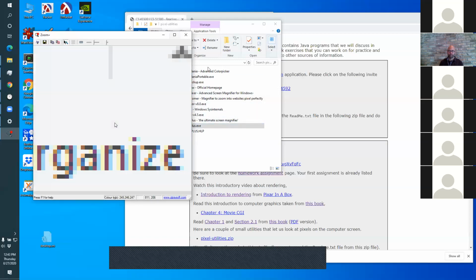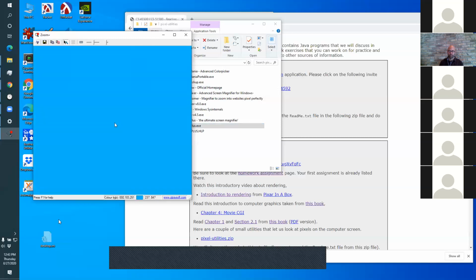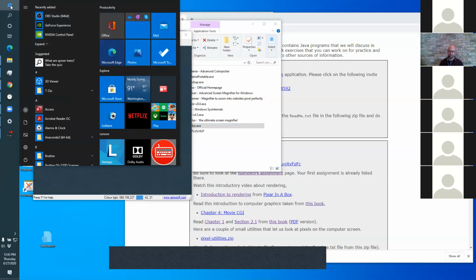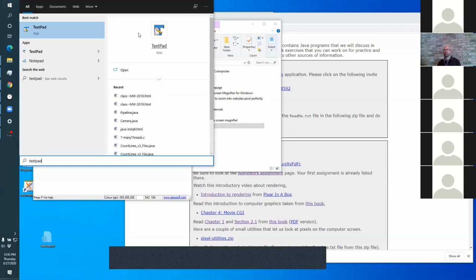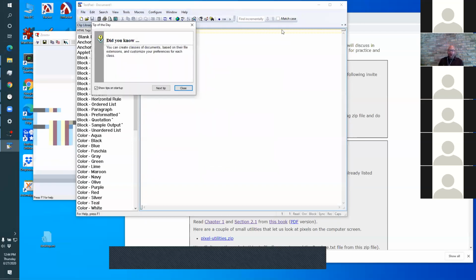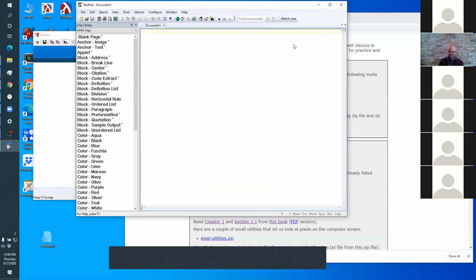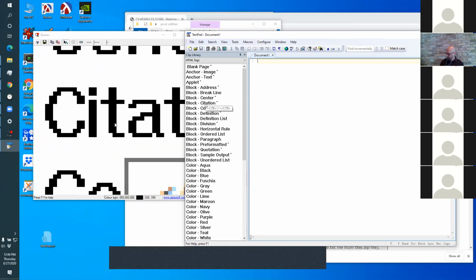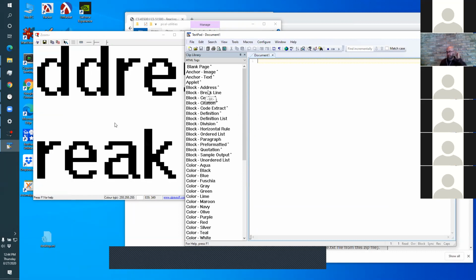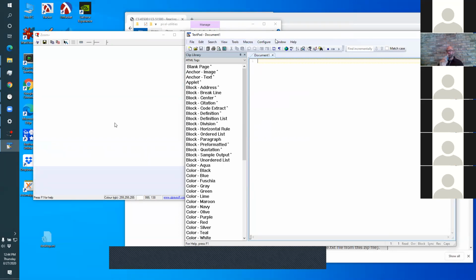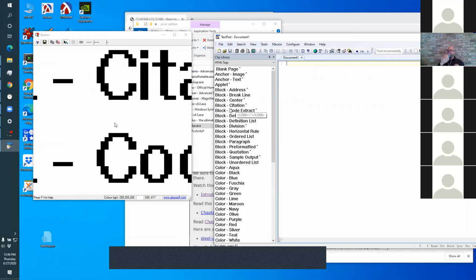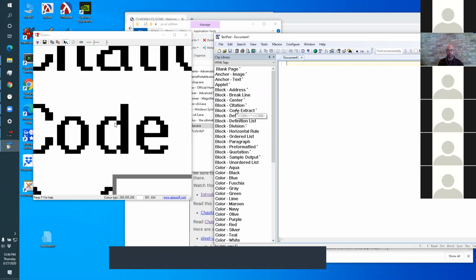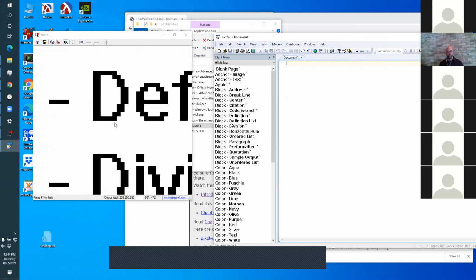Now, sometimes when pixels look black, they really are black. Let me try something here. See, those black letters are really black letters. TextPad doesn't use the same kind of fonts as most Windows programs use. TextPad is using an older kind of font, and with these fonts, when they look black, they really are black.